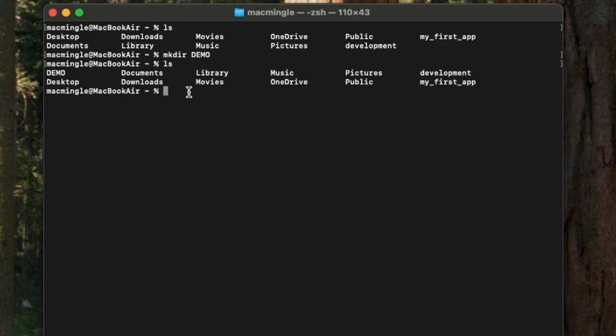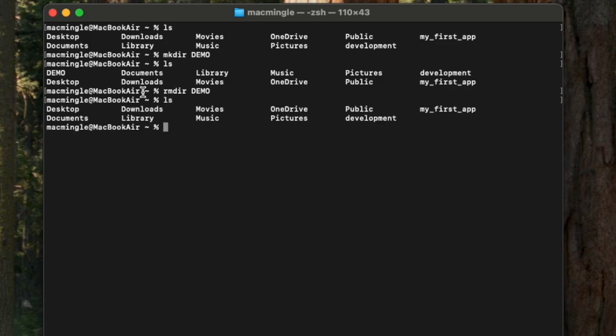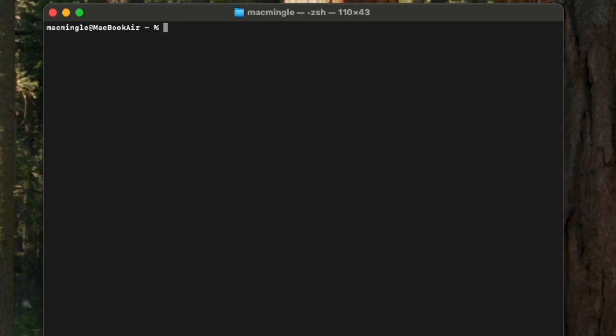Now, what if we want to remove that directory? Well, for that, the command is remove directory, which is rmdir, and then we type in the name demo. And then when we ls, we see that the demo directory is no longer there. And that concludes the making and removing of a directory. Make directory is mkdir, and remove directory is rmdir. The command clear clears the entire screen.